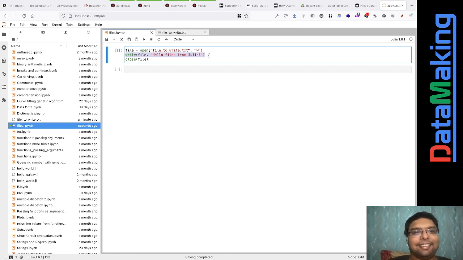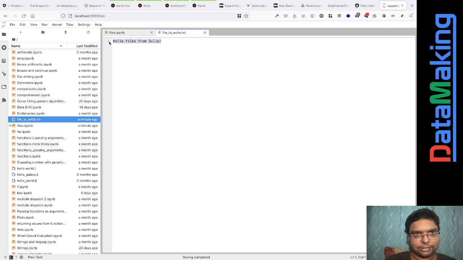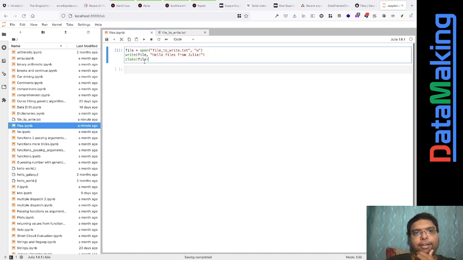So what you're doing over here is calling a thing called write and passing this file handle. So this file gets passed over here, and the stuff that needs to be written also gets passed over here. This writes the stuff into this file. You can just see over here. You can also see it in your left pane in your Jupyter lab. So hello files from Julia is there. And finally you just close it.